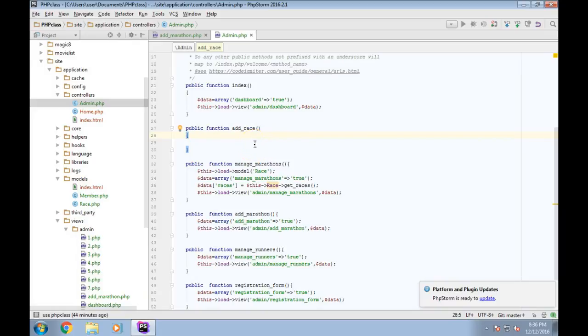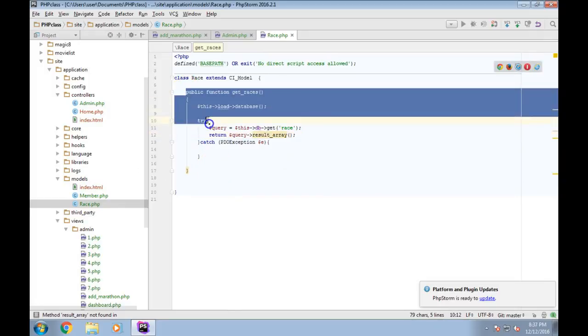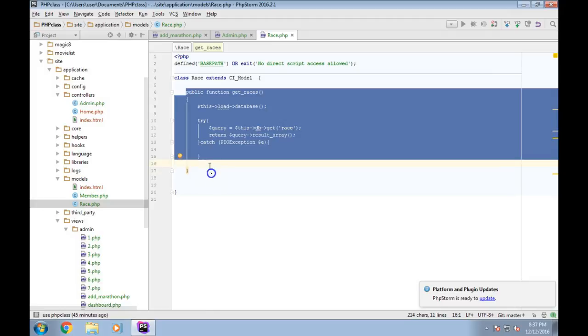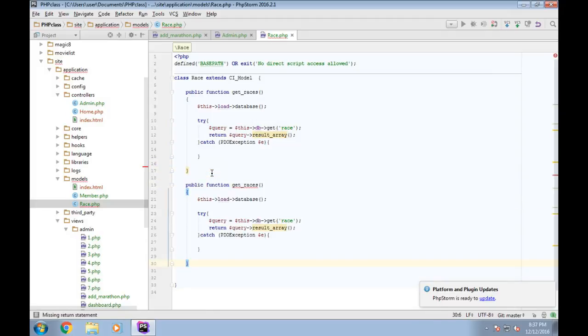And then what we want to do is basically do an insert statement. So I'm going to want to go into my race model. And within the race model, we're going to create another function. So I'm just going to copy this get races, because a lot of this is going to be very similar. Instead of get races, it's going to be add race. So I still need to pull in my database.